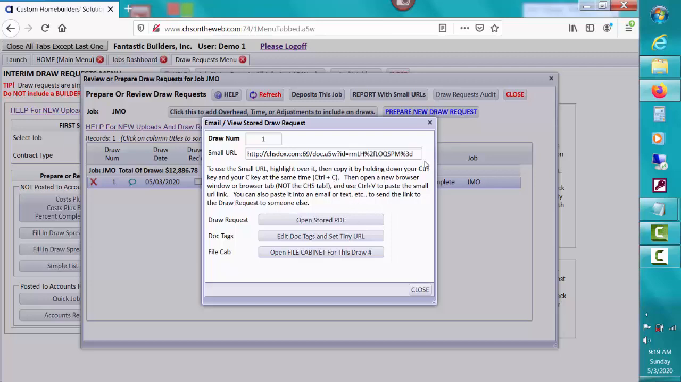And what I want to do is send this draw request to the buyer. So I'm going to do Control-C to copy that short URL. If I want to test it, I can look at it. I can open the stored PDF and be sure that's the draw request, but we won't take that time.